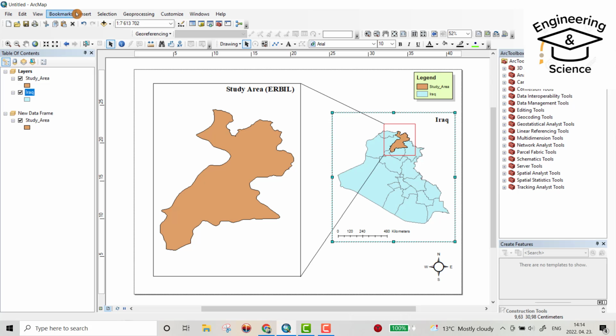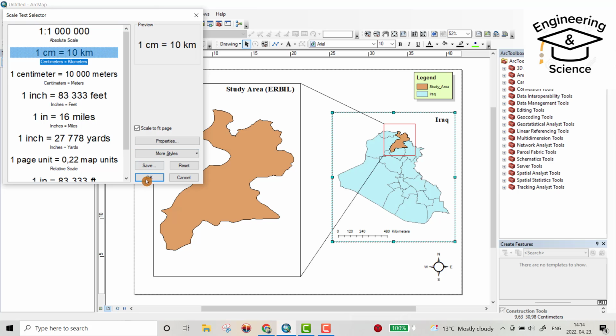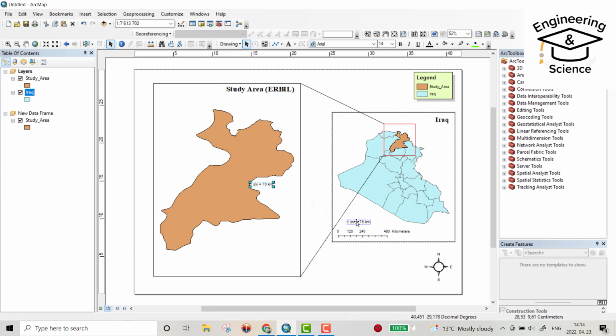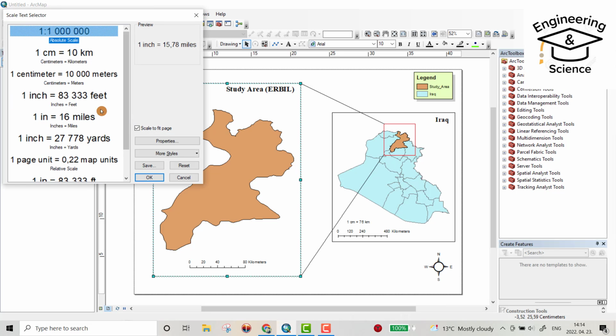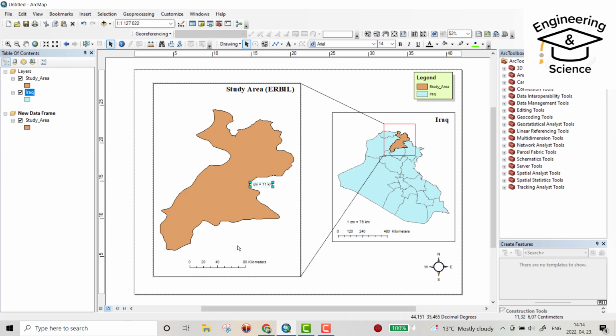Then you have to select it to provide scale text. 1 centimeter to 76 kilometer. Also, you have to select the study area, then provide scale bar. Okay, then insert scale text. Yes.